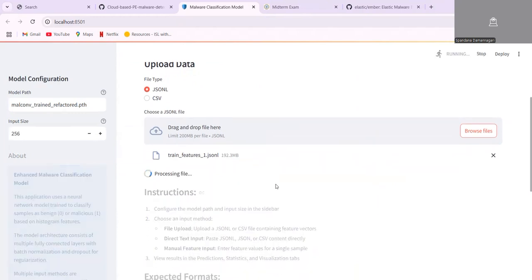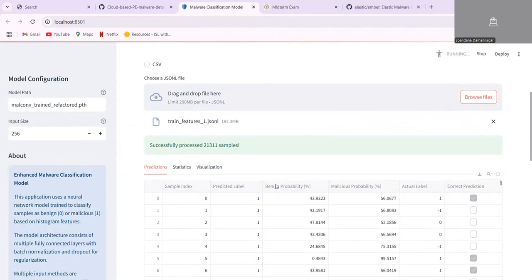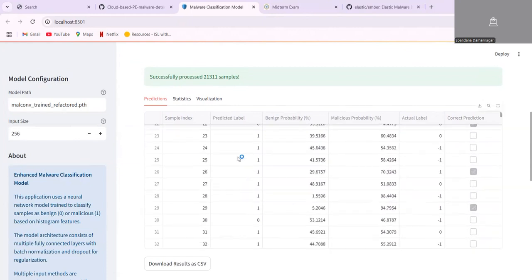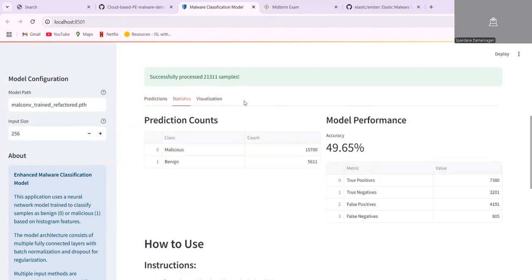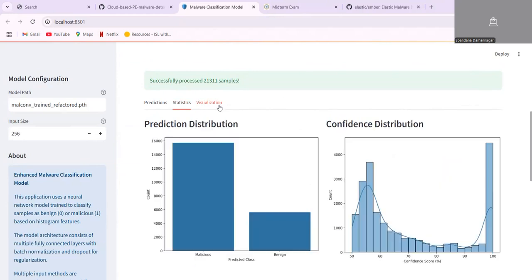So here the file is processing. So here are the predictions. There are 21,311 samples. So these are the predictions. These are the statistics: malicious count is 15,700 and benign count is 5,611. Accuracy is 49.65. The true positives, true negatives, false positives, false negatives. This is the model performance, and this is a visualization of the prediction distribution and the confidence distribution.